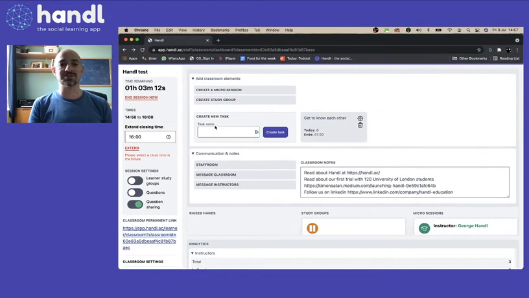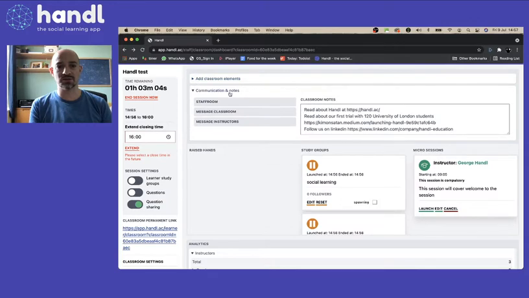Let's take a look at some of the communication tools. So you'll find these in the communication and notes tab. So I'm just going to close up this classroom elements one for the moment. So the first thing we should look at is how to message the entire classroom. So this will send out a message to both the learners and all of the instructors.